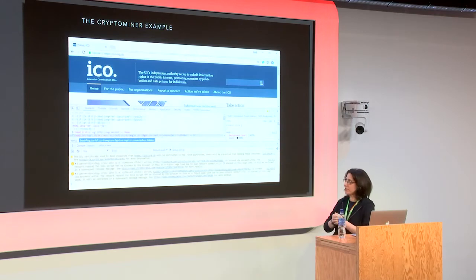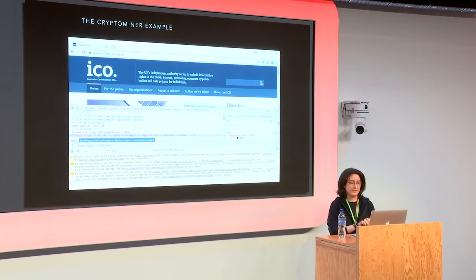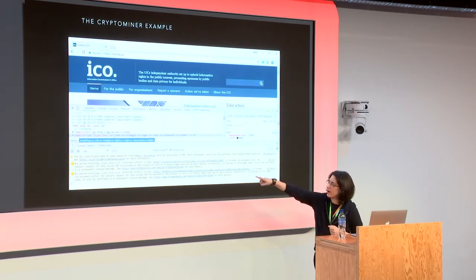Another example is the crypto miner case. I don't know if you heard about that one. So basically some UK and US governmental websites have been used to mine cryptocurrency. As you can see, this is coinhive.com.